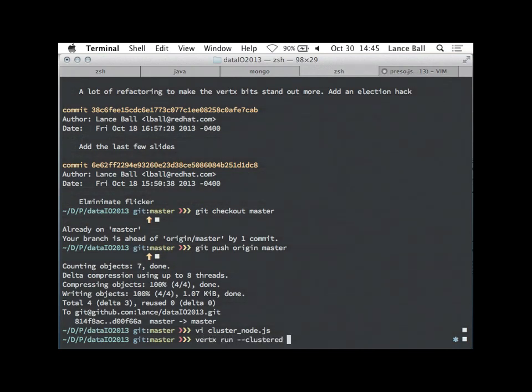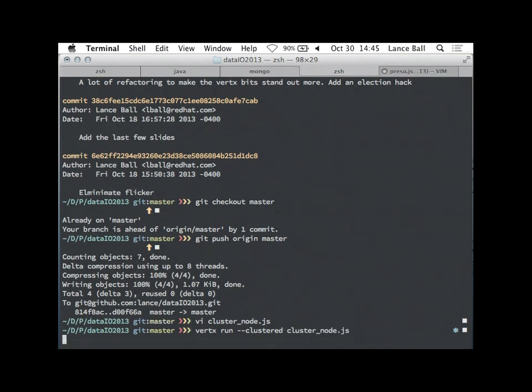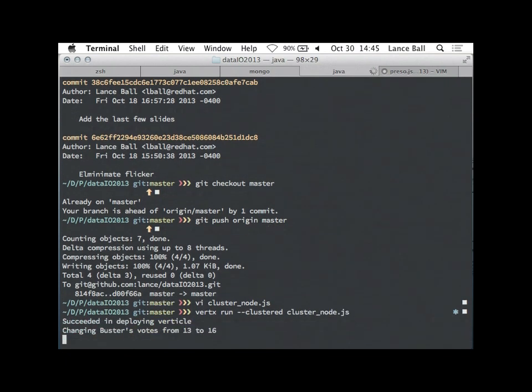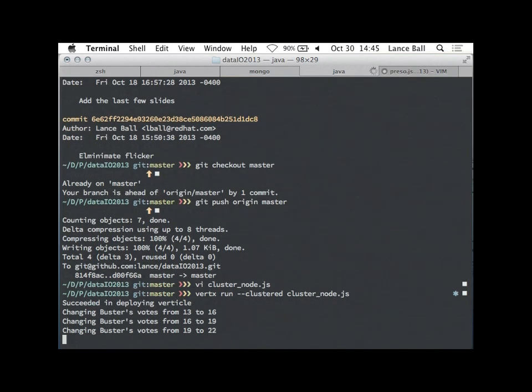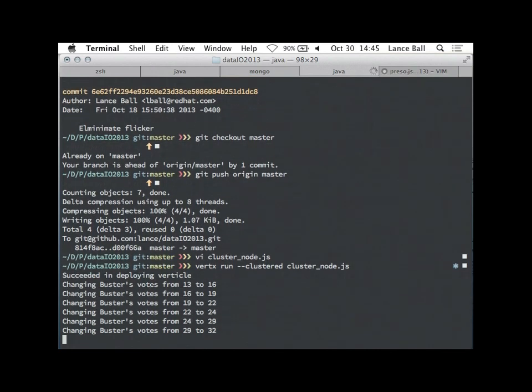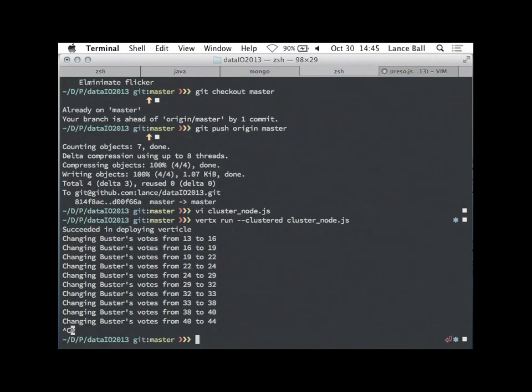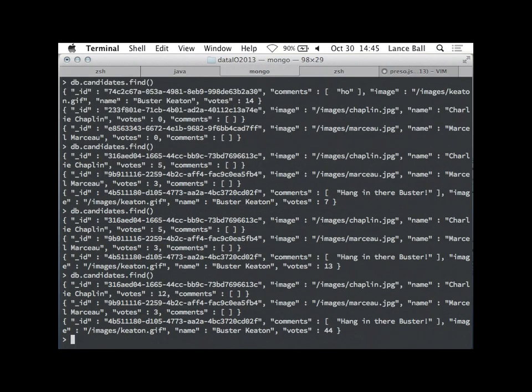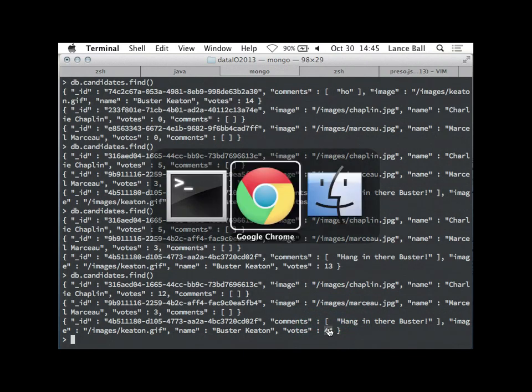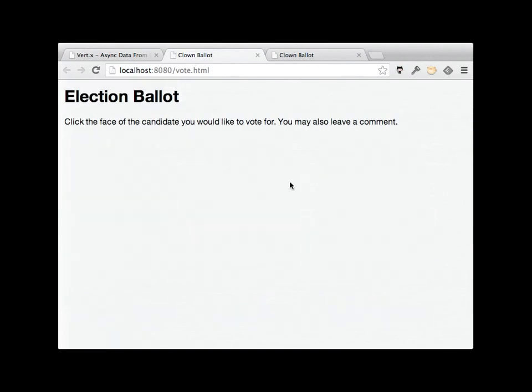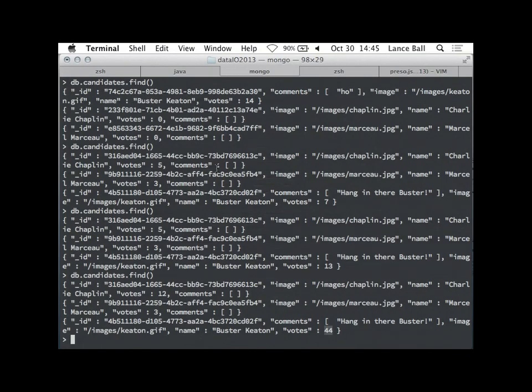Hopefully I didn't break this one too. And you can see now I've hacked into the local network, and I can start sending things unimpeded to the event bus. And if we go back to our Mongo, we can see that Buster Keaton's votes are now up at 44 records. And if we go back here, we can reload this page, and oh yeah, I broke it, so we can't actually do that. But it would show up on the page if I hadn't been hacking it 5 minutes before the demonstration today.